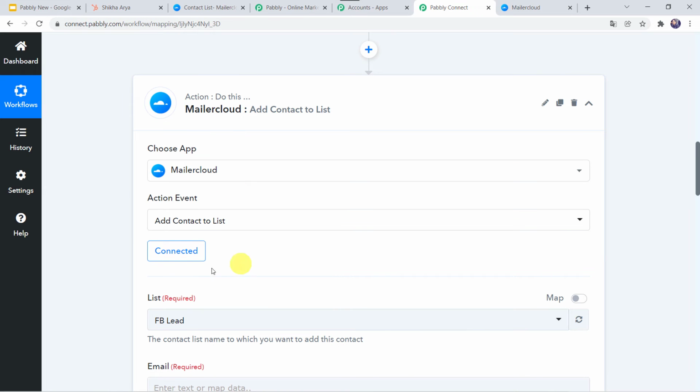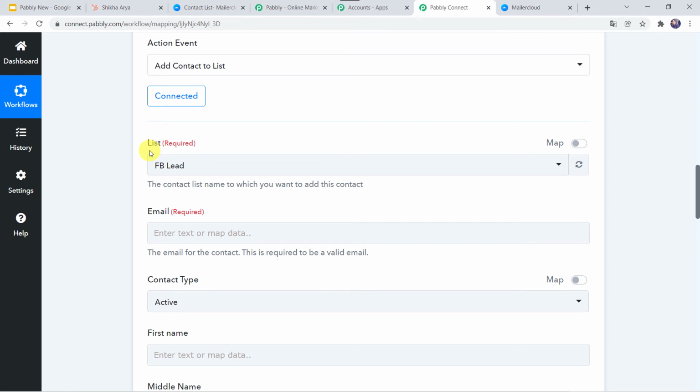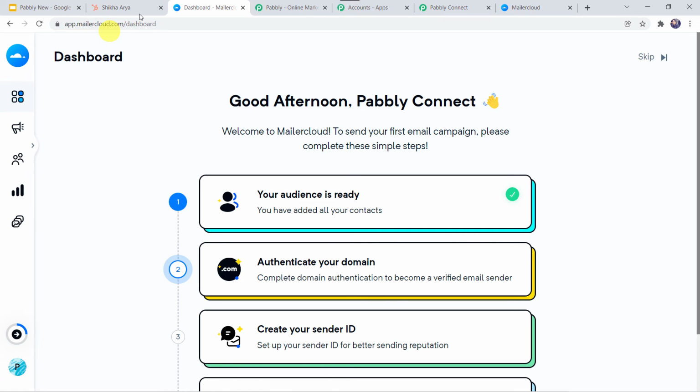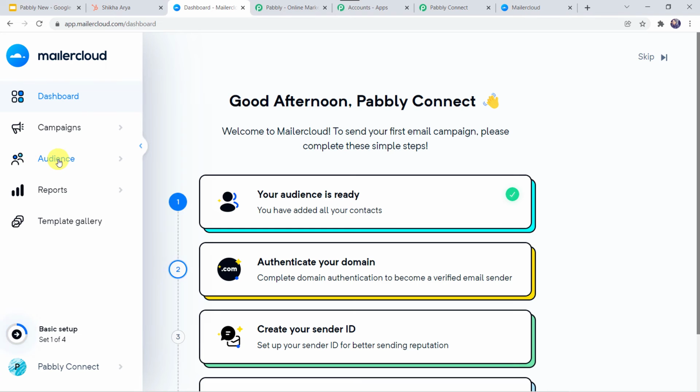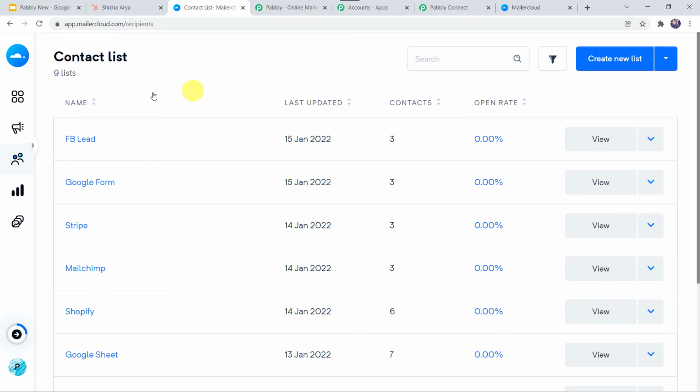Okay, and now the Mailercloud account is connected to Pabbly Connect. Now here we have to select the list name. So I'll just take you to my Mailercloud account. So this is the dashboard of my Mailercloud account. Here we have to come to the audience option and here we can find the list. Click on it. Now here you can see that I have already created some lists over here.